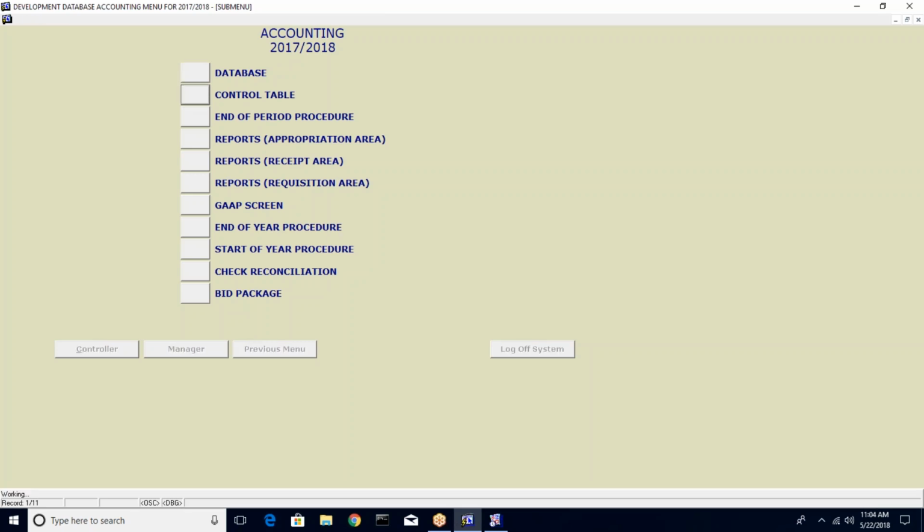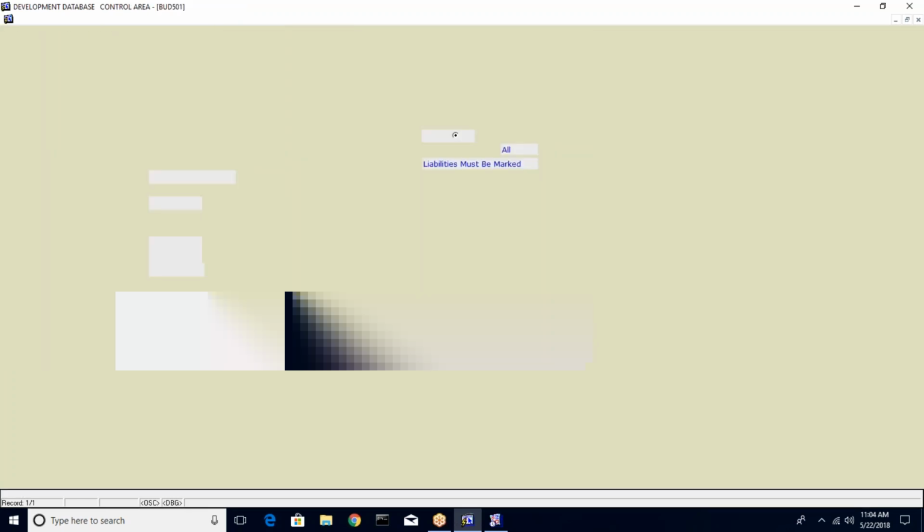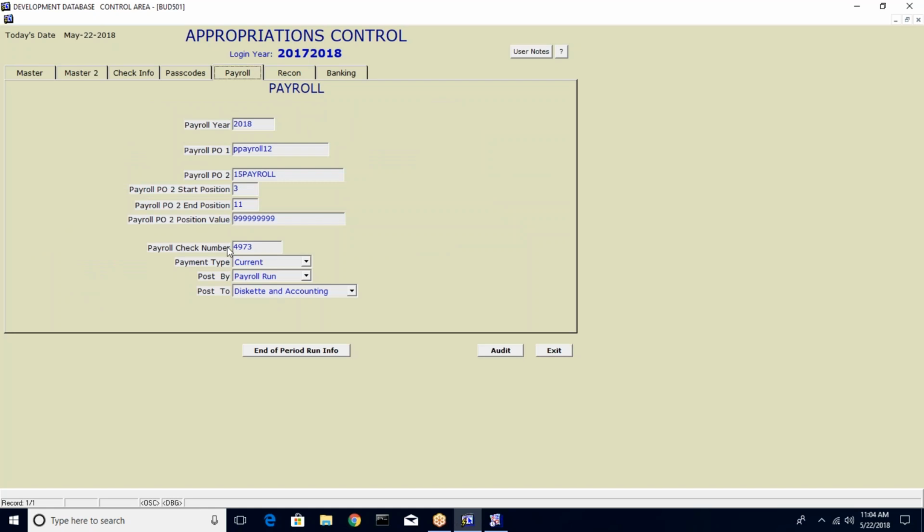We're going to go back into the accounting control table, and we're just going to go over stuff that's really start of year, like changing the fiscal year. The liability is not; that would be your 17-18 year. This you would do in 18-19. You log into 18-19 and change the current year to 18-19. The payroll PO, again, is all start of year procedure that you would do.